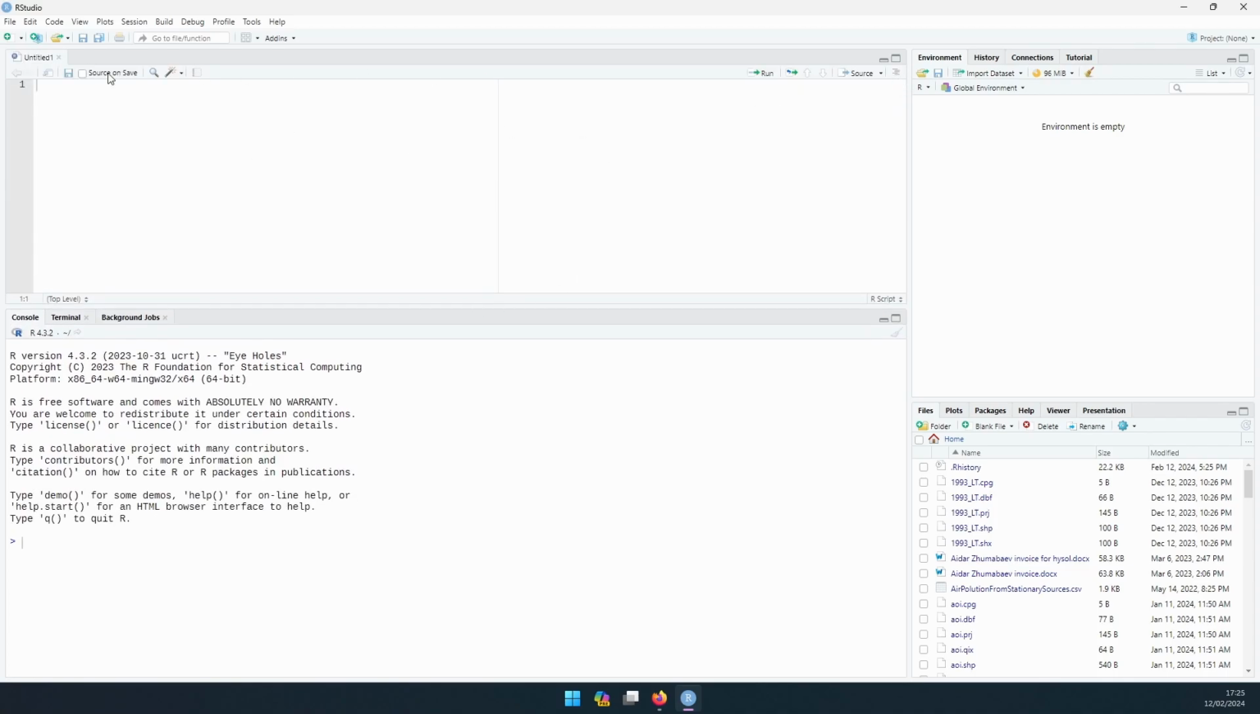In the top left panel we have the source panel. This is where you write and edit your R scripts, R files, markdown documents, and others. The key feature is that here you write and edit your code. It can highlight the syntax, and you can run the code here by clicking this run button.